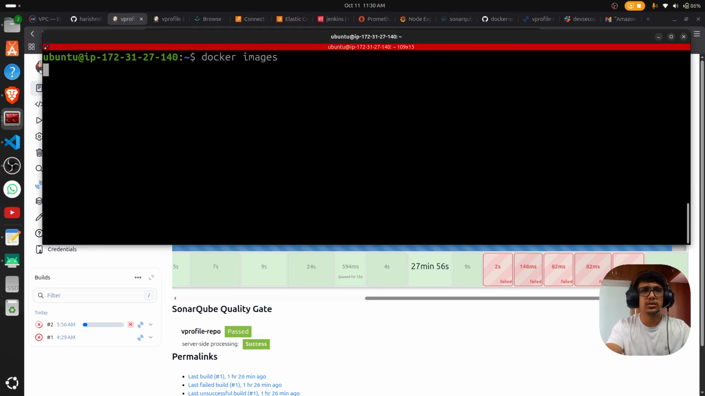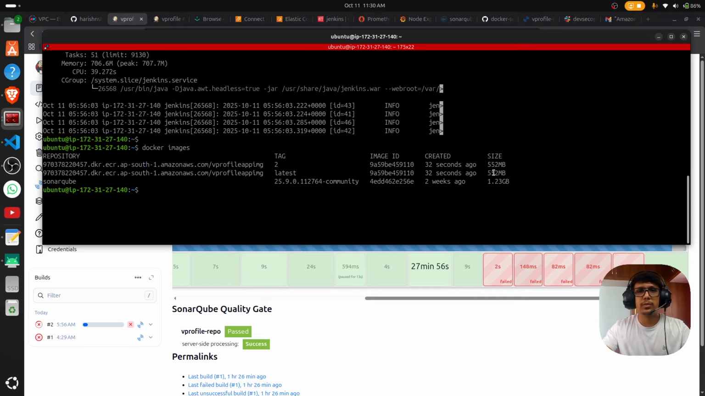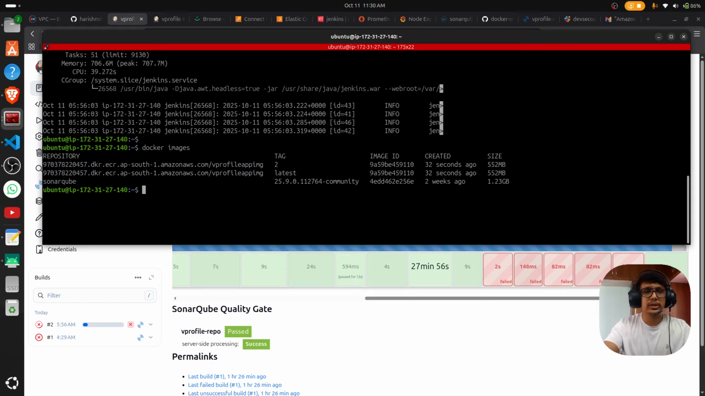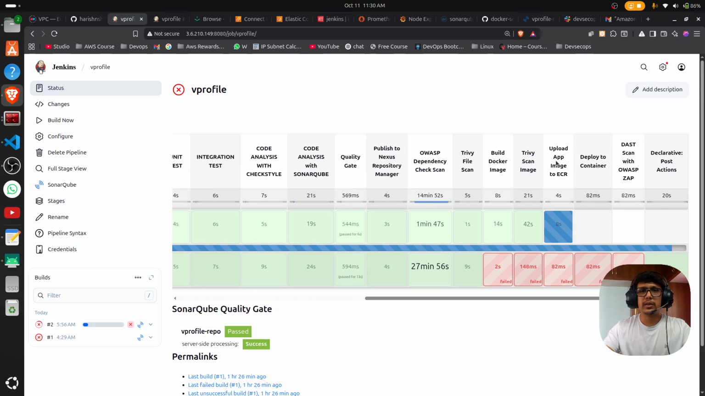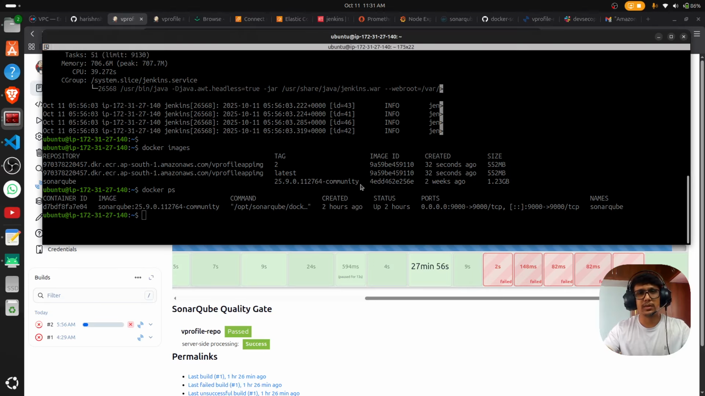Docker images. See, the 512 MB image is ready, and check whether the container is working or not. Presently there is no container running of the project. Automatically, once the upload is done, it's going to deploy the container inside the Jenkins machine, not in the ECS. For testing purposes, this is enough.